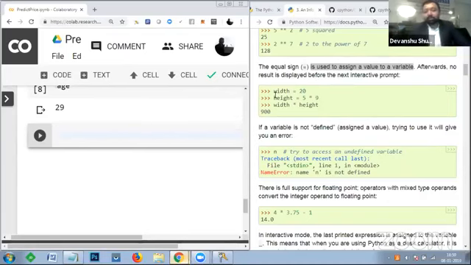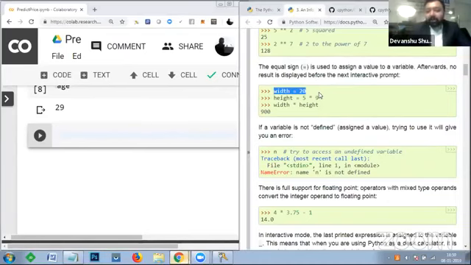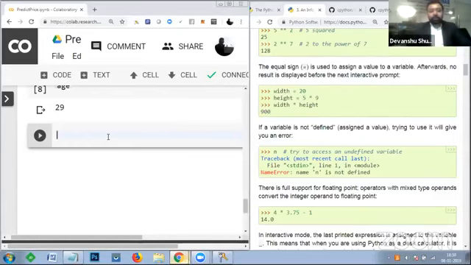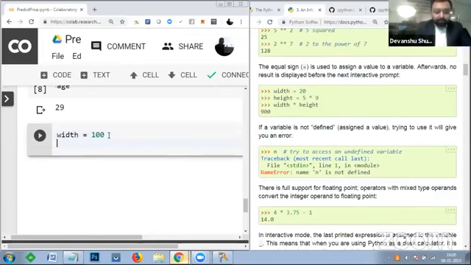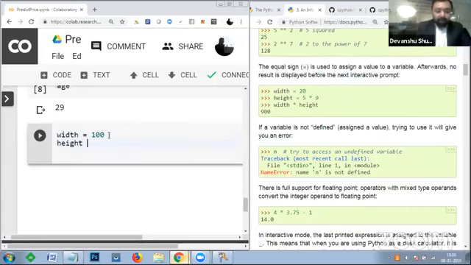So now let's go with this example. We are going to define width, we are going to define height, we are going to perform a mathematical operation, and you're going to get a number. You can quickly do that just as an assignment. So let's say width is going to be 100. Then I'm going to create another variable, height. Height is going to be, let's say, 200.